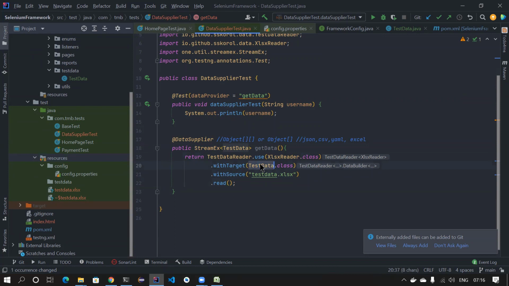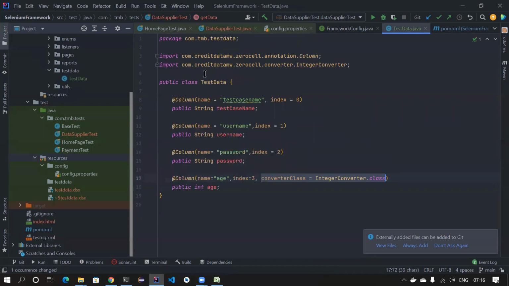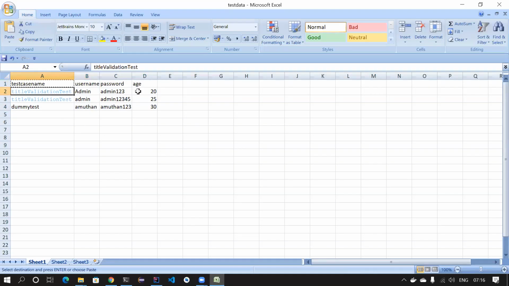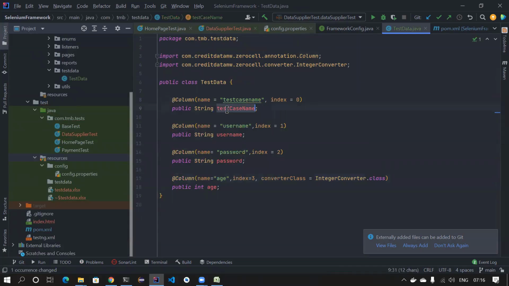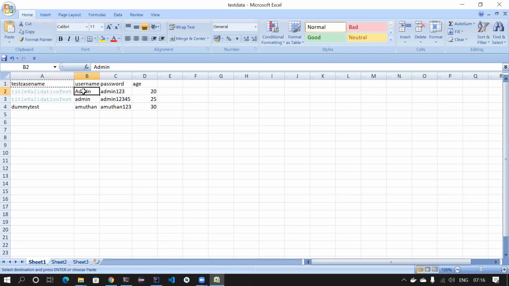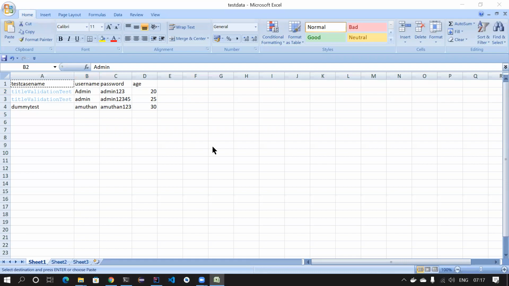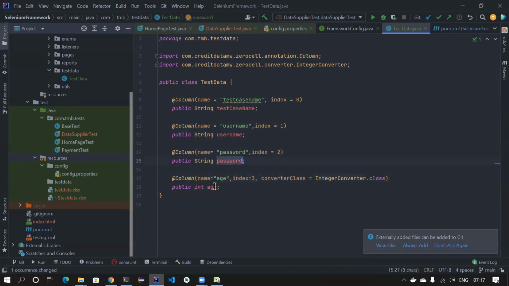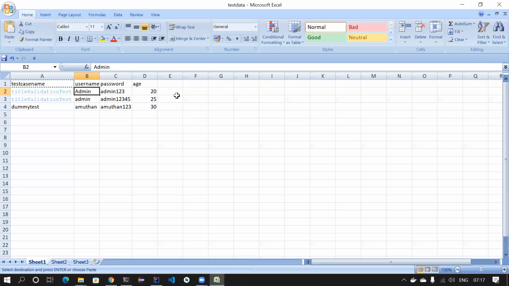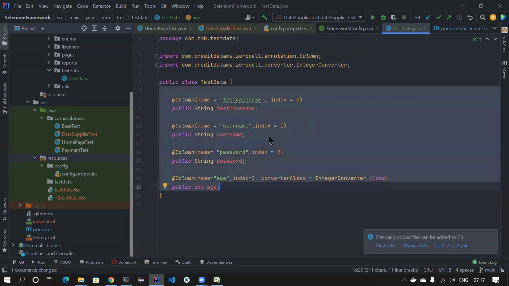It will validate whether it can map it to this test data POJO. Okay, this is the test data POJO. Whatever the values there are in the Excel sheet, first it will copy this and put it in this value. It will copy this, and put it in this value. Same way, it will copy the password and age and put them into this value and this value. Okay. Once this test data is ready, it will return that particular test data to you.